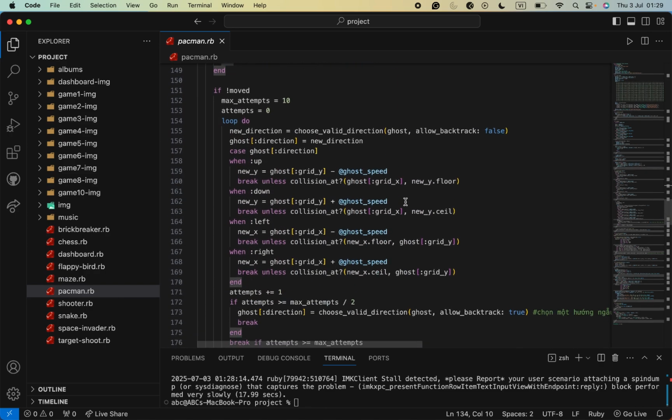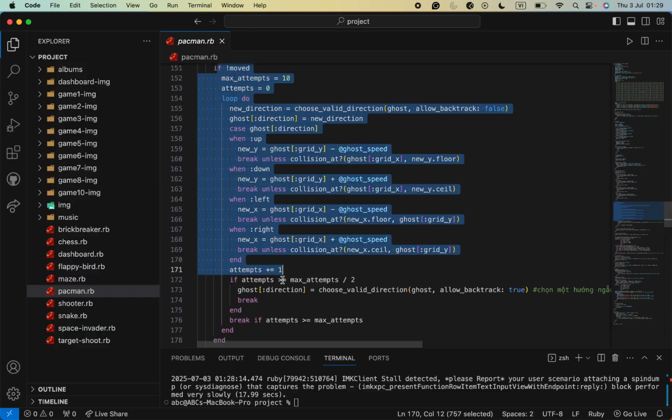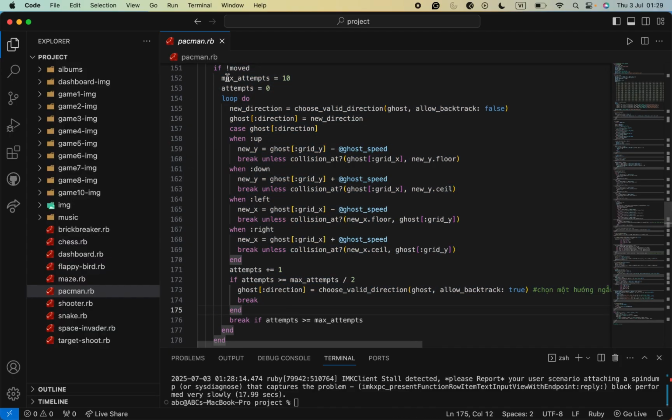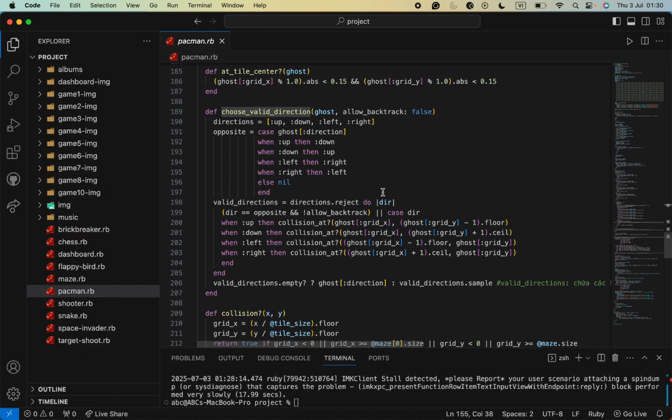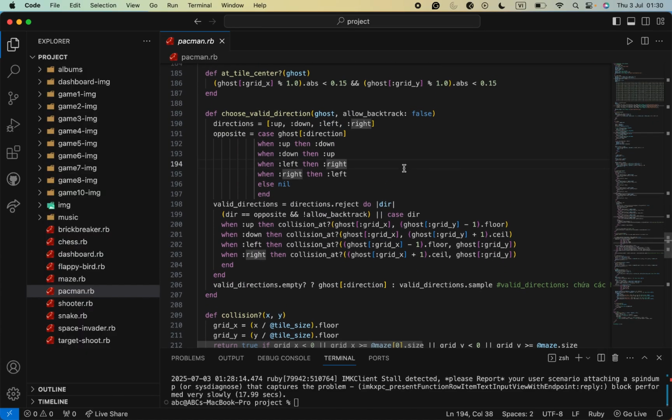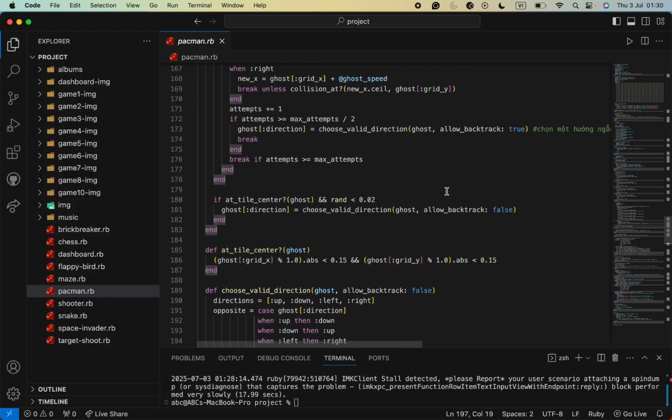Then we need to add this function: if the move of the ghost is empty, is null, then it means that the ghost is stopped. Then we have to do the loop, and this one changes the direction several times. It will call the choose valid directions function here, and it will return the direction needed for the ghost. It will check the size and change the available movement for the ghost to up, down, left, and right.